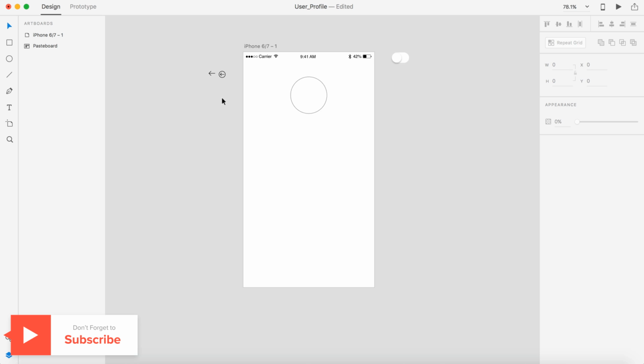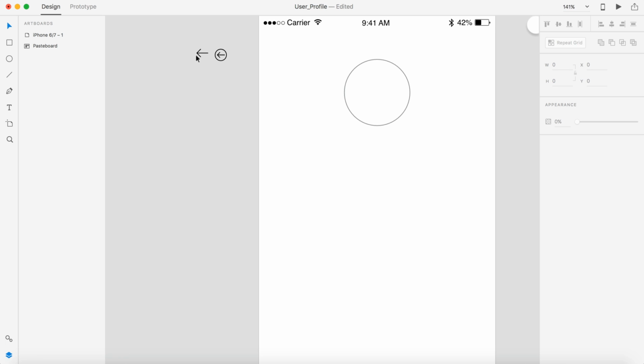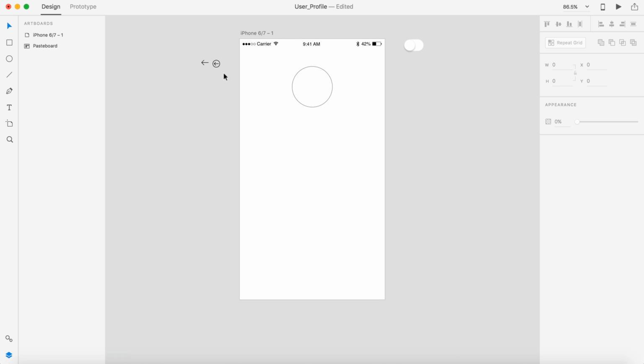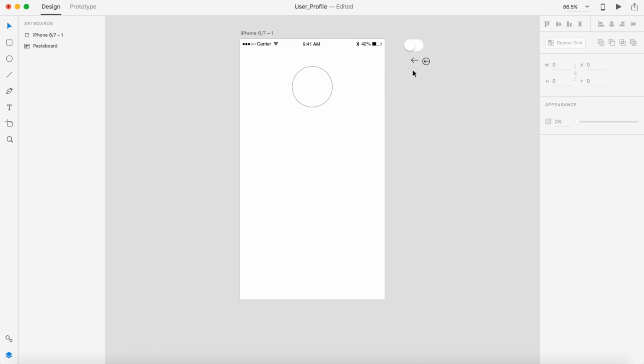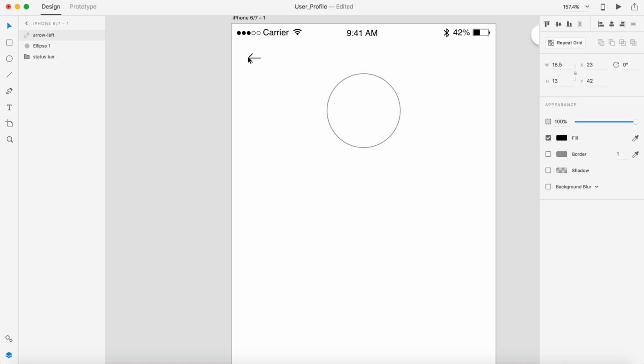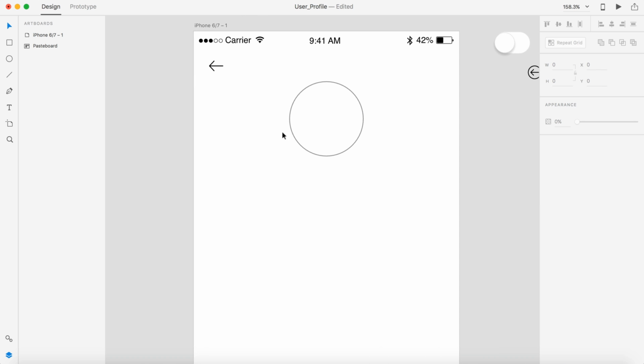So we're going to be using either this circled arrow or this bigger arrow, and for now I'm going to put them over here to this side if I can grab both of them. And we're going to try out this one without the circle first. So we're going to need this to be a little bit larger. Let's see, 18 by 13. So let's go around 20, probably should be good. Yeah, that looks pretty good.